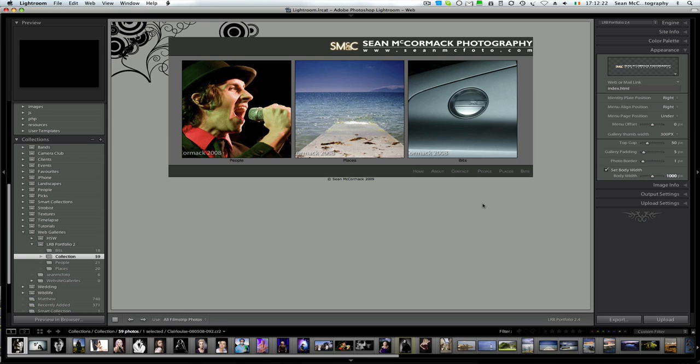Okay, so that's a very basic look at setting up a gallery index homepage and sorting your images with LRB Portfolio.